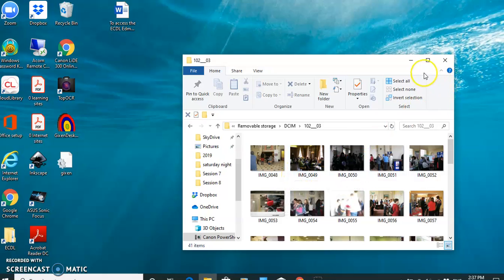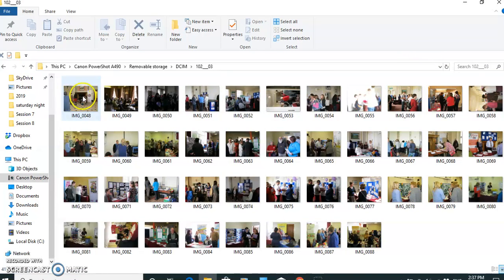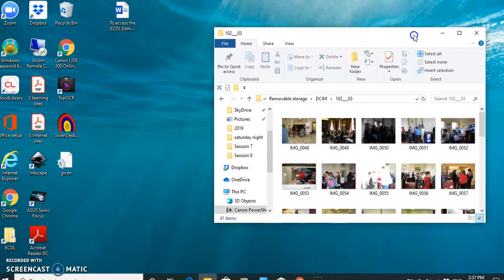Now, if I maximize that window by clicking on the maximize symbol, the middle one, you can see that there are about 40 images in that folder. Okay. Click on the same symbol again. This time when I point at it, it says Restore Down. Click on that. So this window, remember, is showing me what is on the camera. And I'm going to copy this first image from the camera onto my computer.